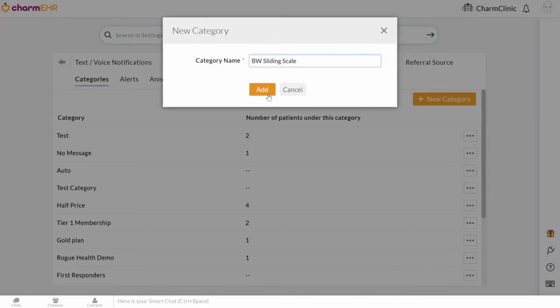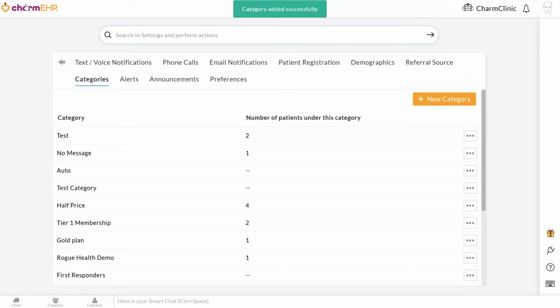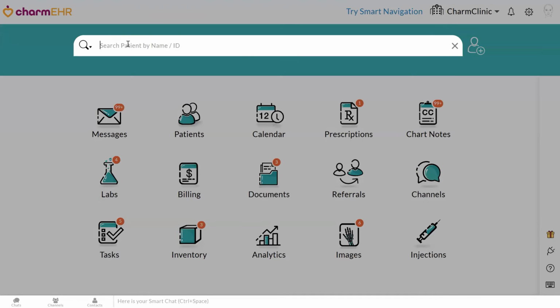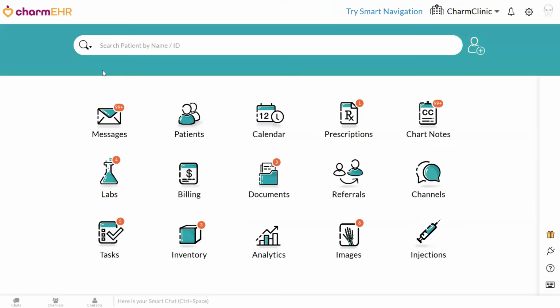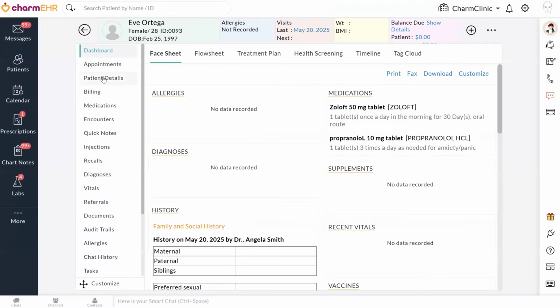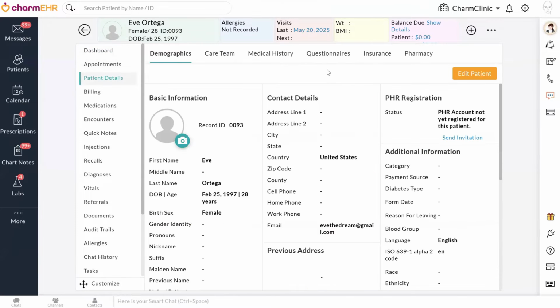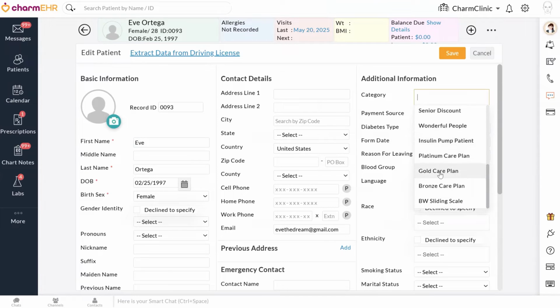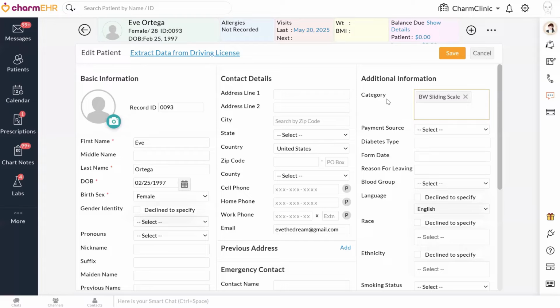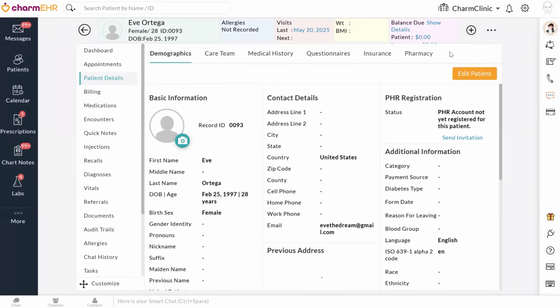We're going to add that. Now we're going to head out to the main section of Charm and assign it to a patient. We're going to search patient names. We're going to select our patient and we're going to go to the dashboard. From there, we're going to go to patient details and select edit patient. Then we're going to assign a category. In this case, the BW sliding scale that we just created. And then we're going to save.